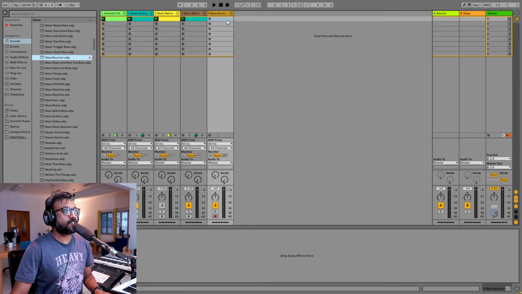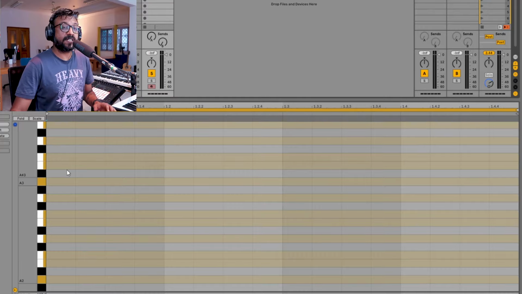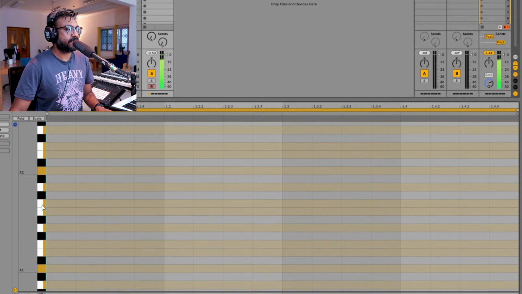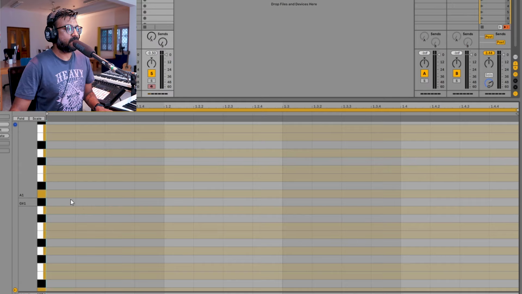Now as with before, I'm just going to go ahead and create a clip. And by default, I can already see the scale that is selected. And I'm going to start on a register that is much lower. So instead of A3, I'm going to go much lower. Right, A1 sounds good. And what I'm going to do is I'm going to start putting in some notes. So I've put in those two notes. I'll put in one more over here. Let's listen to what that sounds like.